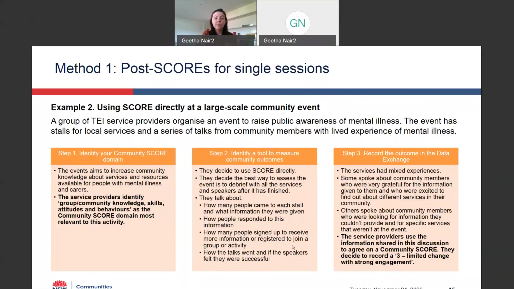All the service providers at the event and the speakers who presented are going to come together at the end of the day to debrief and talk about how they think it went. So they discuss lots of different things, like how many people came to each stall, what information they were given, how people responded to this information, how many people signed up to receive more information or registered to join a group or an activity, and also how the talks went and if the speakers felt they were successful.